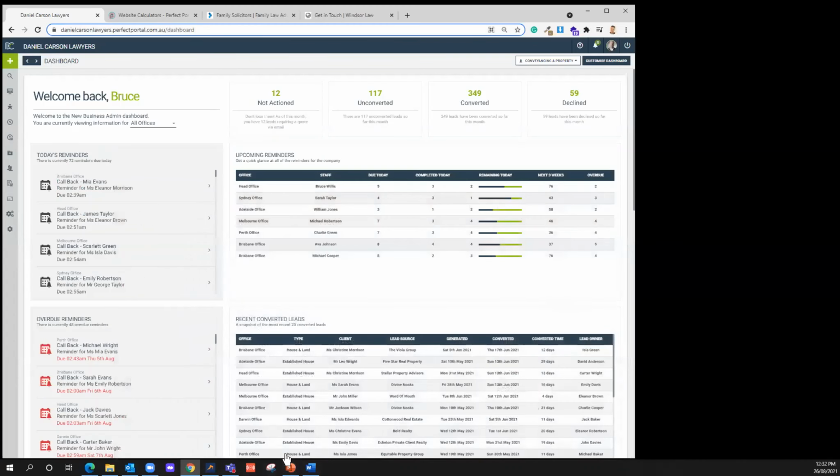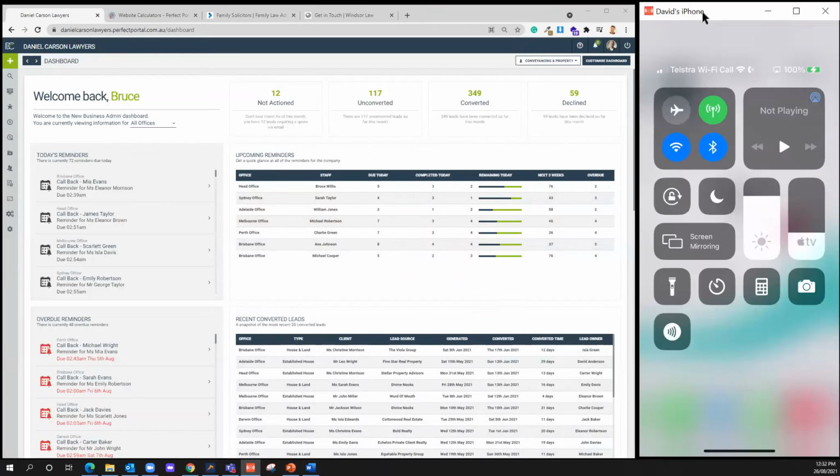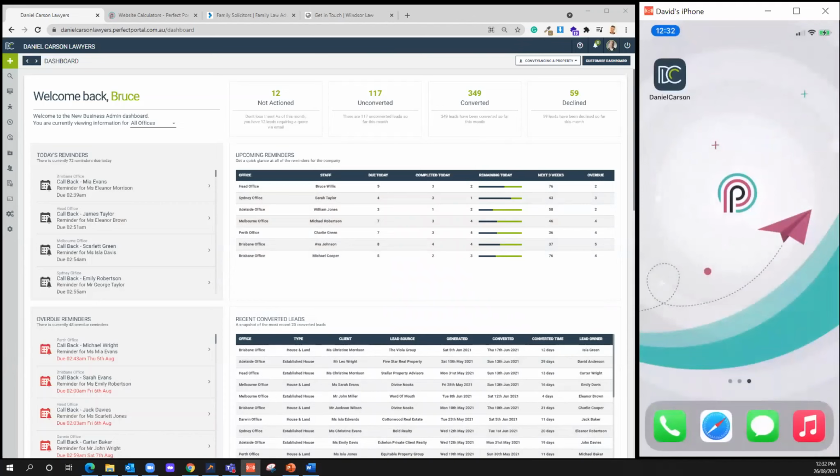Alrighty, so what you see on your screen at the moment is just a Perfect Portal dashboard. Now I'm just going to allow access to my phone so I can screen mirror my mobile phone onto the computer screen. Here it is. There we go. All right, perfect. What you see on your screen at the moment is just one of the new 6 dashboards that we have released in the system. I will come back to this a bit later on, but I'm going to start by actually generating a new lead into Perfect Portal.